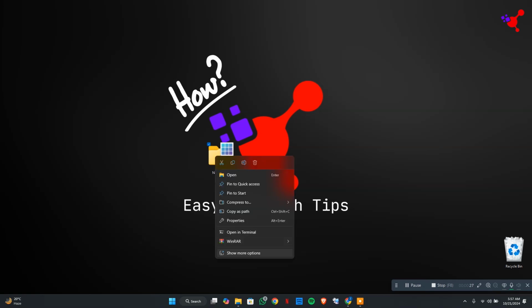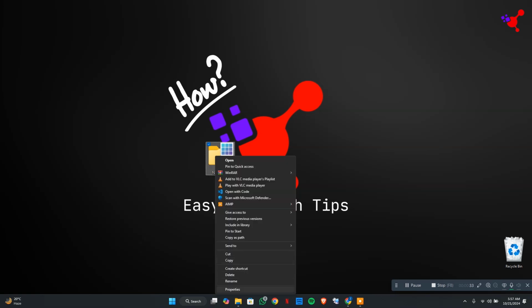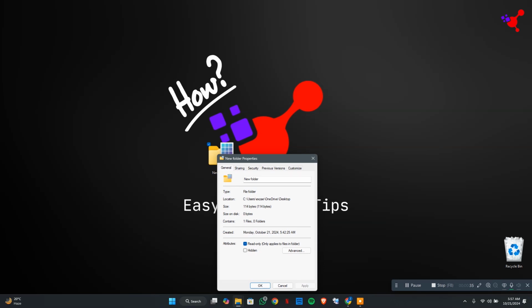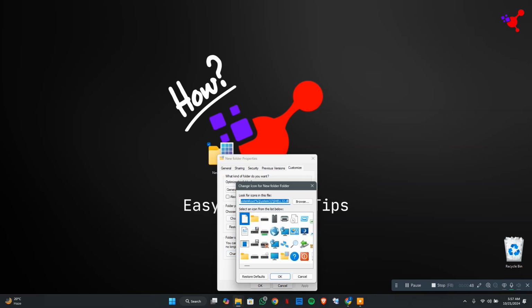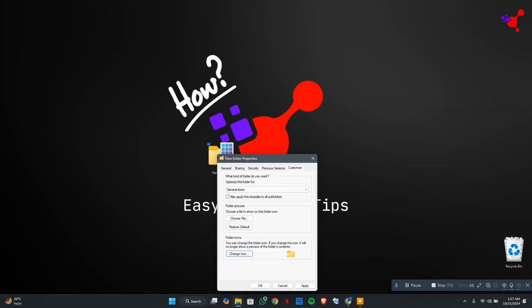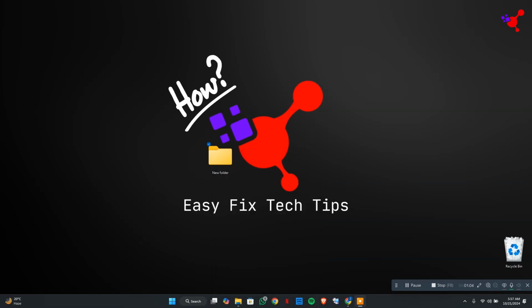In my case it's a folder, so I will right click on that and then click on show more options and then go to properties. After that you have to tap on customize, then you have to tap on change icon, and then you will see a simple option of a folder here. You just have to tap on that, or you can select restore default, then you have to apply it, or then okay. So guys, that's it. That's how you can restore the default icon of that folder.